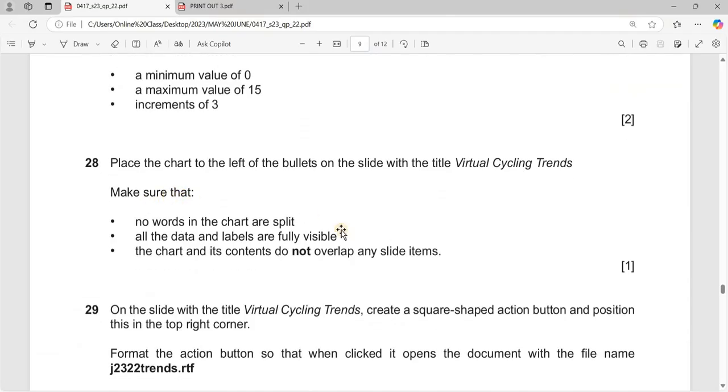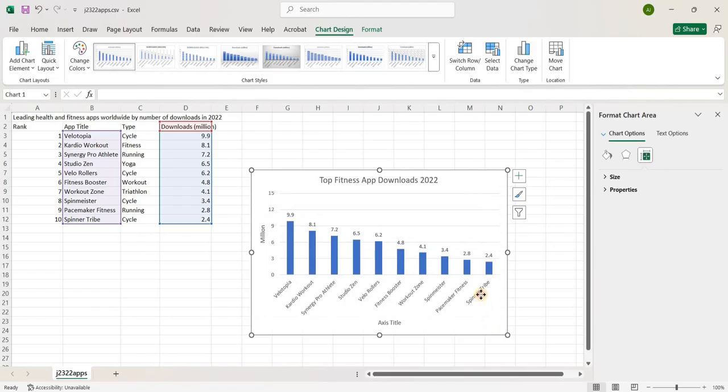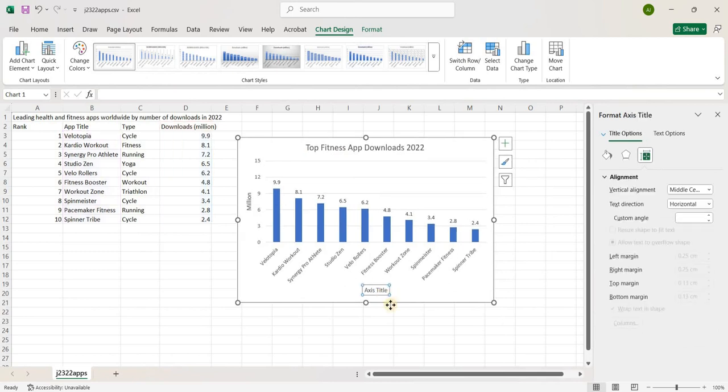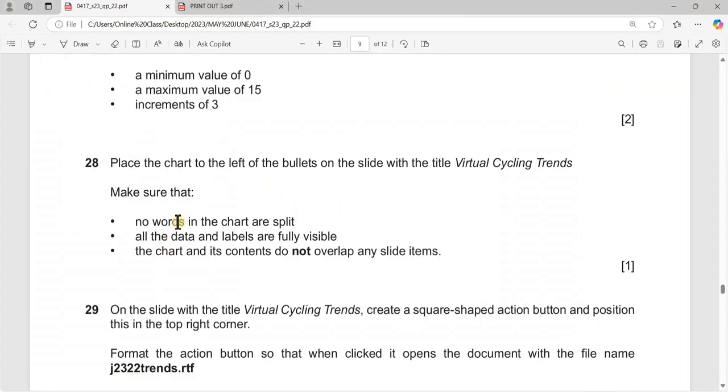Then next it says place. Now we are done with the chart. I want to make it just a little bit bigger. We don't have a title for this, so we want to take this out. Okay, no legend. Alright, so let's move on.